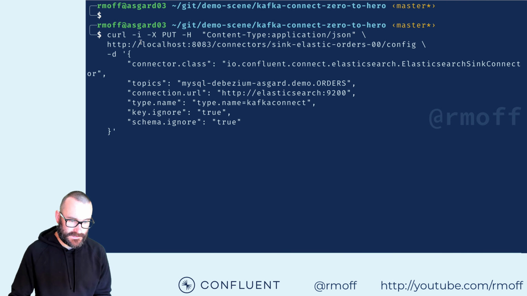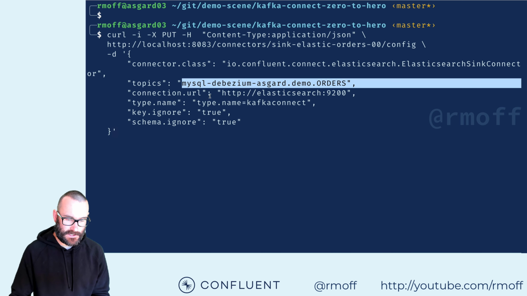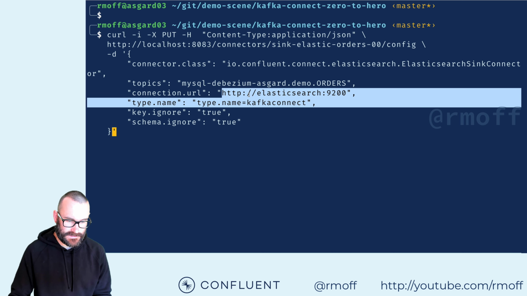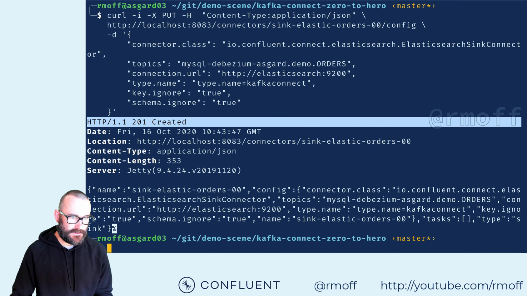So again, we're using the REST API of Kafka Connect. We're creating a new configuration, this time with the Elasticsearch sink connector. We're taking data from this particular topic and sending it over to Elasticsearch. We say we've set that up, it says it's being created. We're also going to send the data over to Neo4j.